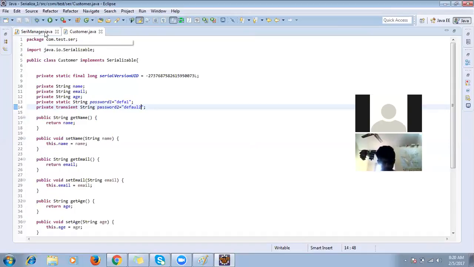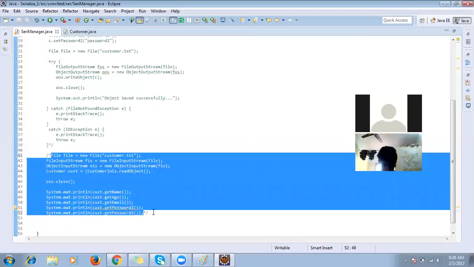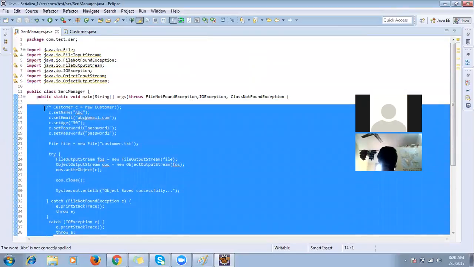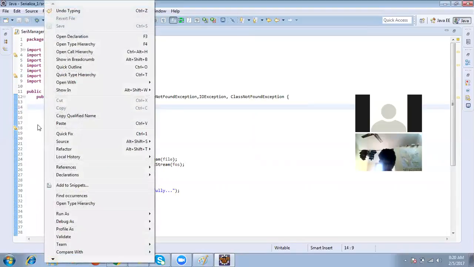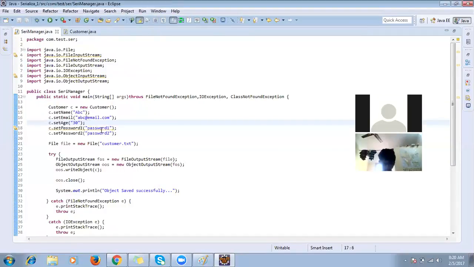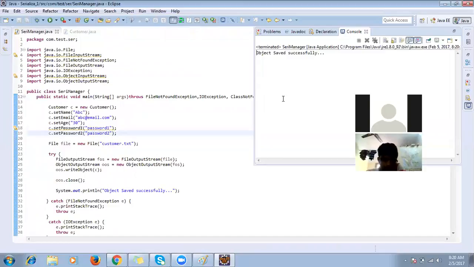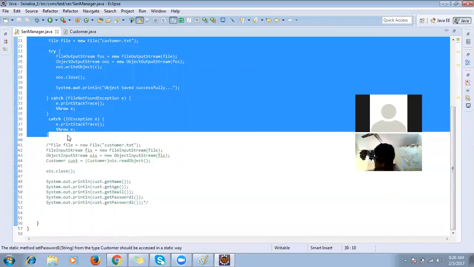Now let me serialize it again. So what will you get? If you want to save some default value, you can use static. That is the main purpose. Now the password we are trying to give is password 1 and password 2, correct? But we don't want to save those values because that is very confidential information. So object saved successfully. Now save it back.